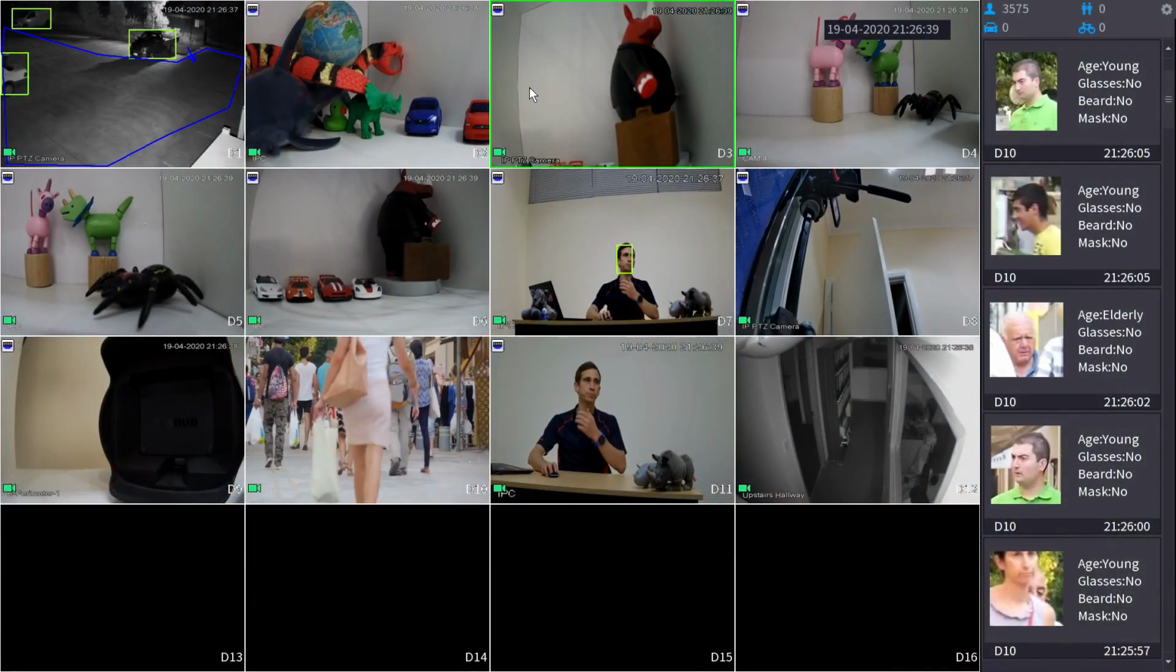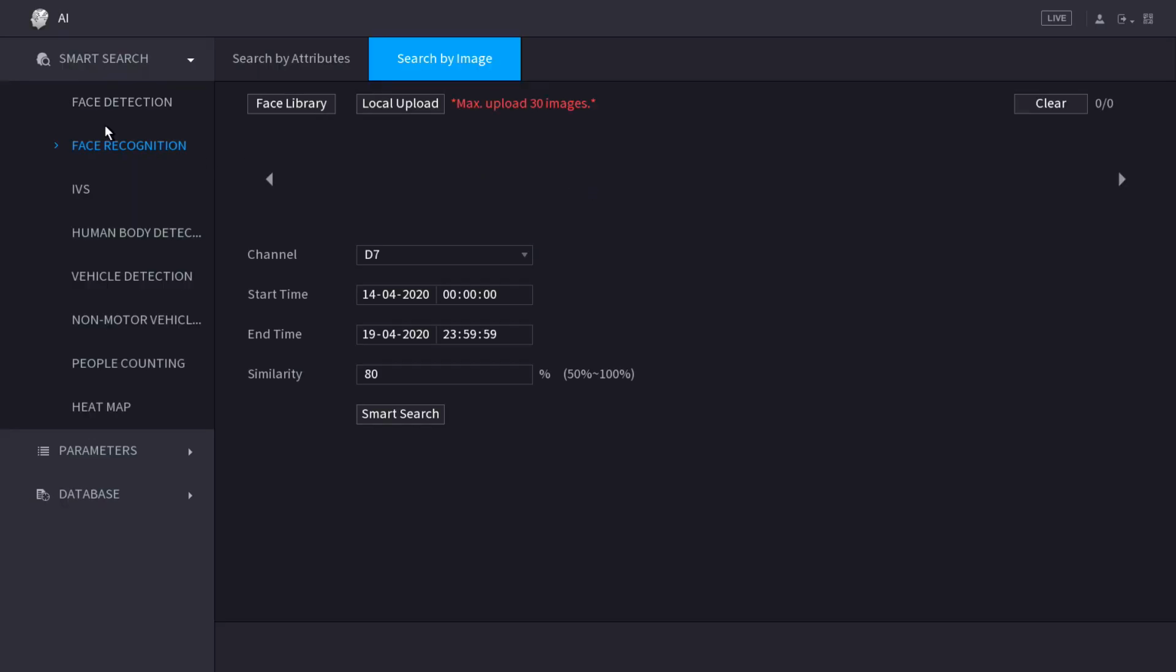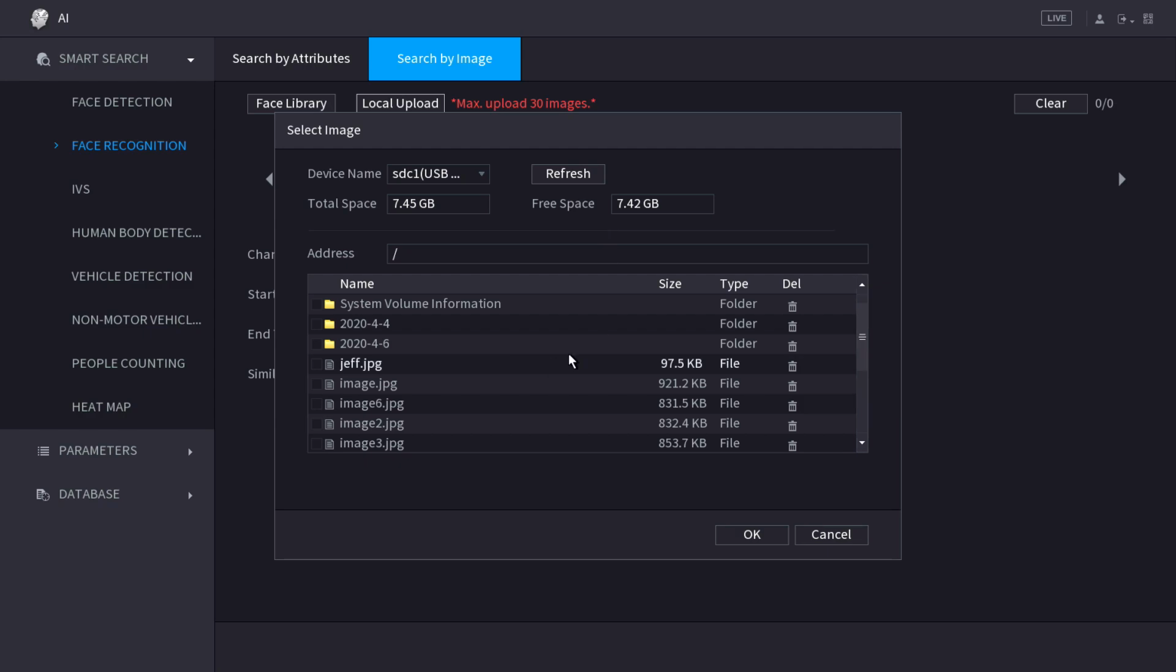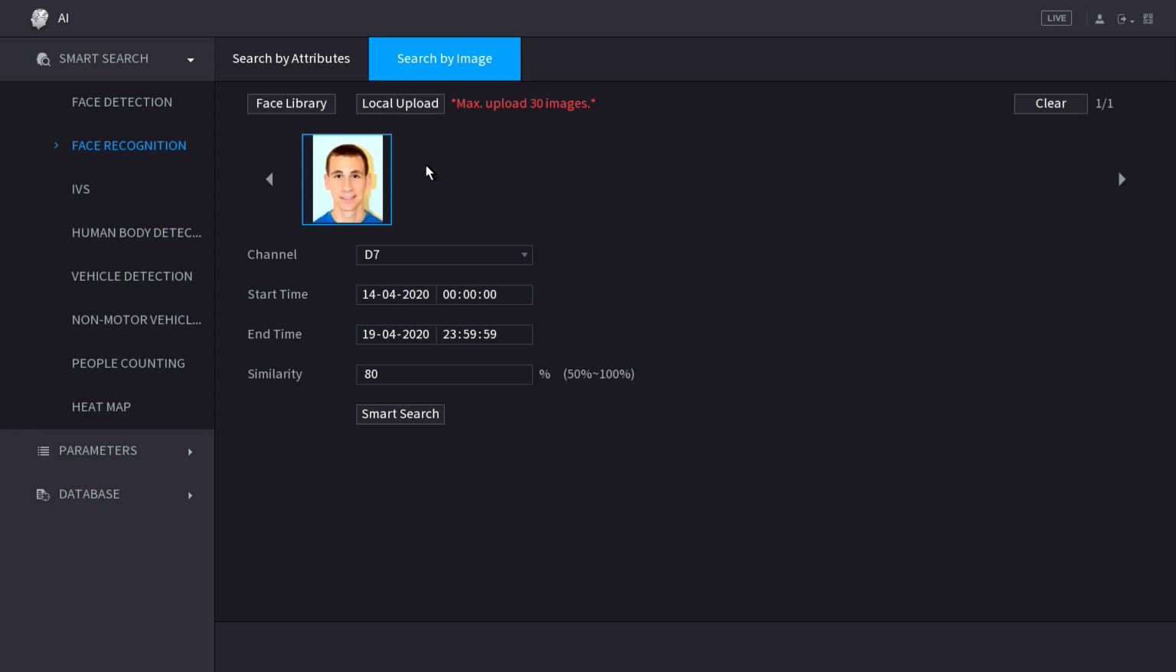So what I'm going to show you now is taking an image from a USB stick, uploading that to the recorder and searching based off that. So you can imagine the flow of information here. First thing we're going to do is jump back to the recorder. I'm going to right click and select main menu, and again select AI. Now again I'm selecting face recognition, but instead of searching on face library, I'm going to select local upload. And from local upload, I'm going to select an image of me. And there you go. It's quite an old image of me, but we'll see how we go.